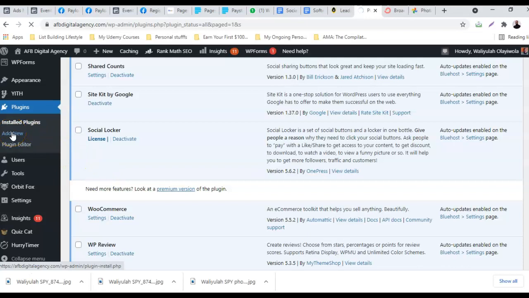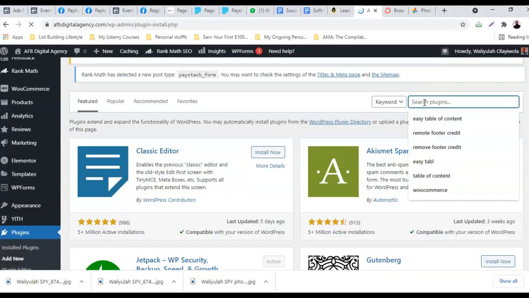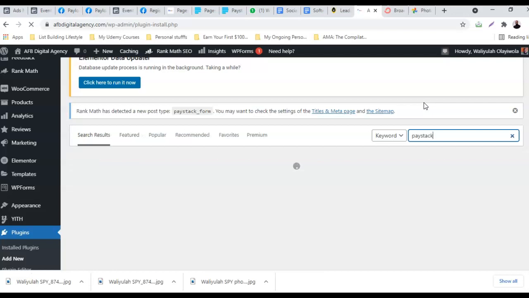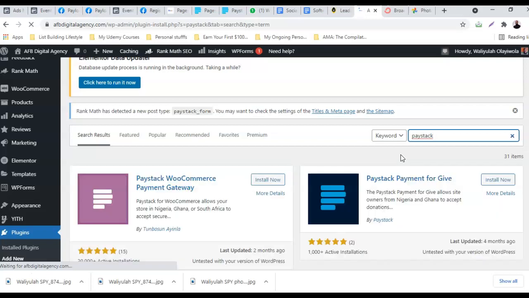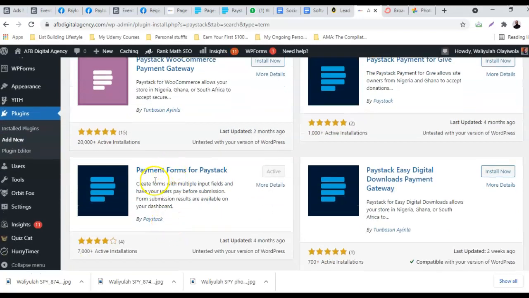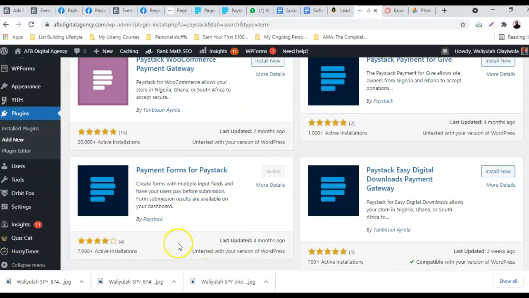So click on add new. So come to search plugins and type Paystack. Awesome. So there are many Paystacks in the plugin. However, this is the one you are going to click on install just like this. You click on install, right? But this is the one by Paystack. So click on install and then you activate.